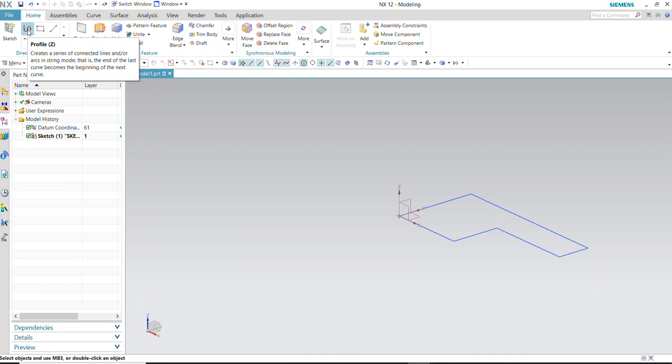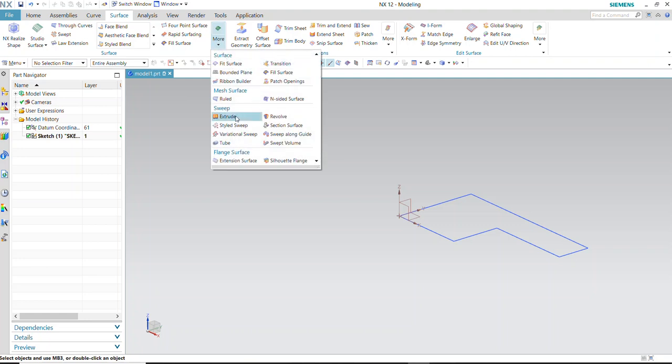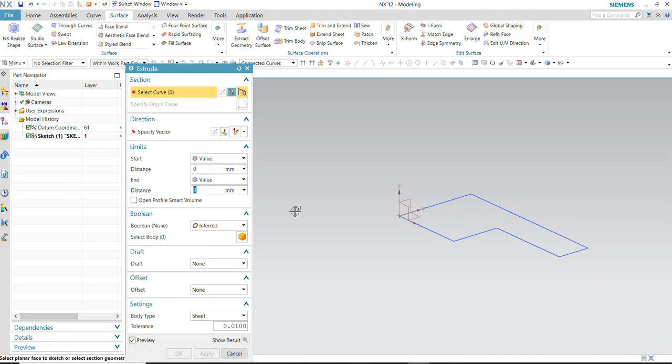See, in solid modeling, whenever we use the extrude command, we are getting some kind of material in it, right? But here we are in the surface section, right? And if we go for the extrude command from here, just observe that no thickness is going to be observed there. So they are asking for the select curve, so just click on that.